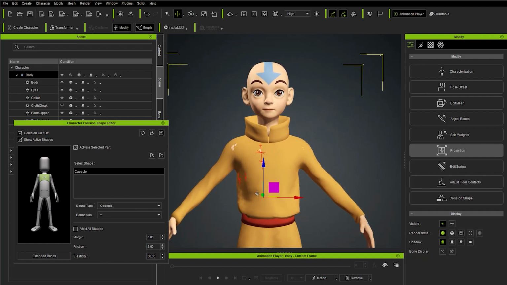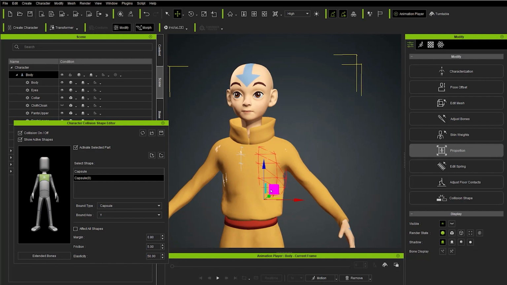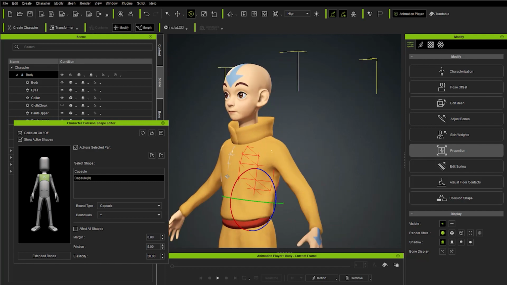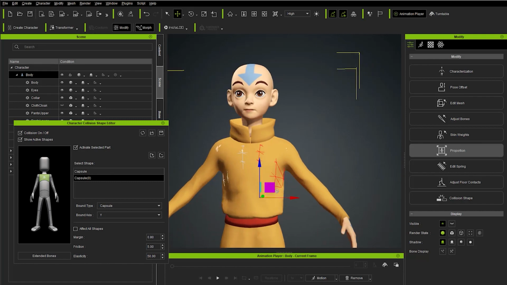There we go. And then what I can do is go over here next to the selected shape area, there's a little plus sign. If you click that, it'll duplicate this capsule. We can scoot this over. We'll rotate it a little bit this way. So we can actually use a couple of capsules to fill in that upper chest.